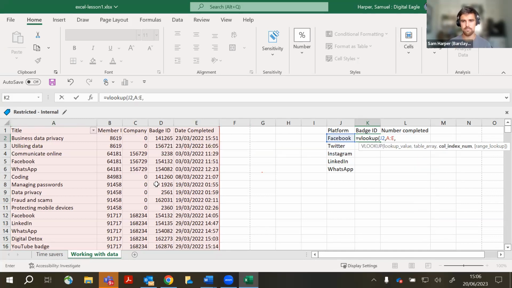Just going to do another comma. And I want it to look for the badge ID. Now, badge ID is column 4, as you can see. A, B, C, D, 1, 2, 3, 4. So badge ID is column 4. So I'm just going to type in 4. And then if I do a comma, there's another bit here. I either want to type in true or false. If I type true, it will give me an approximate match. If I type false, it will give me an exact match. Now, I obviously want an exact match in this case. So I will type the word false in here. And then I just need to close my brackets.